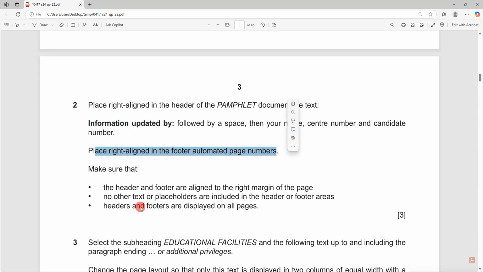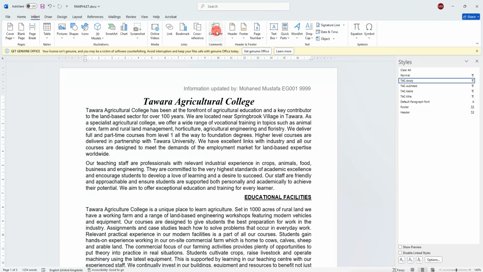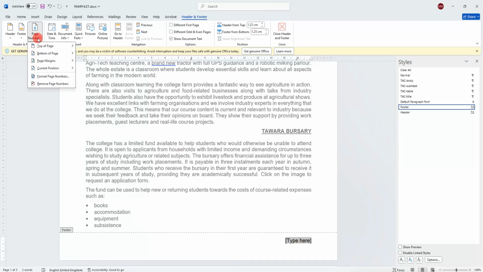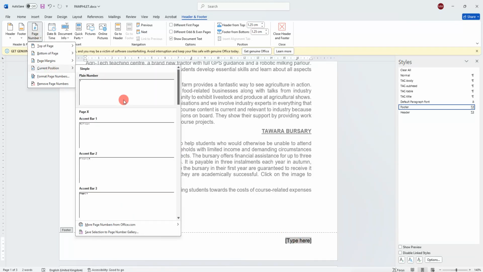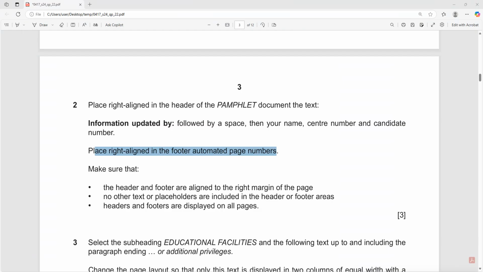Place, right align in the footer, automated page number. So in the footer we need a page number, same idea. Insert footer, right align, that means I'll remove these, and current position, so it will stick with the right aligned one, and I will select the first one I get. Make sure that header and footer are aligned. Yes, we have done. No text, we have deleted all the placeholders displayed on all pages.